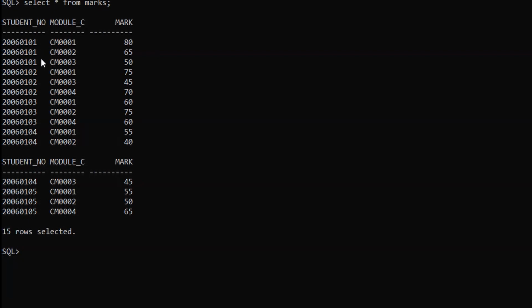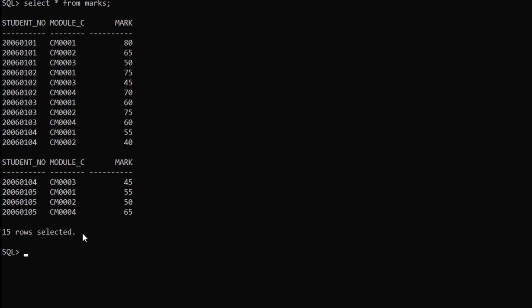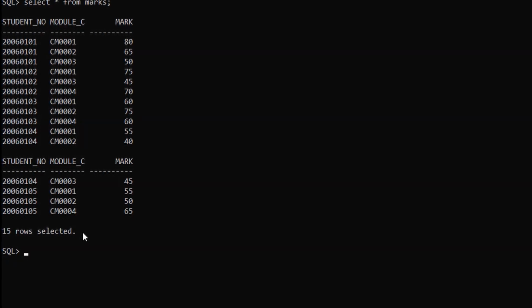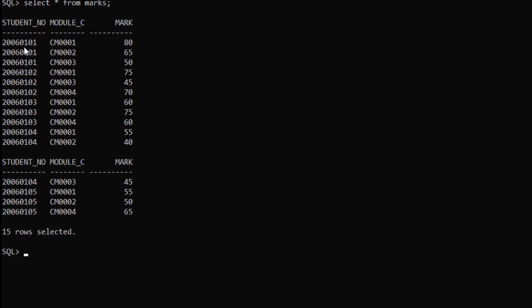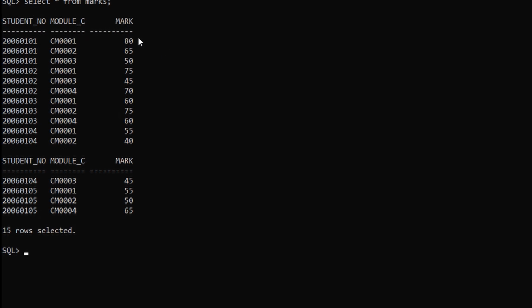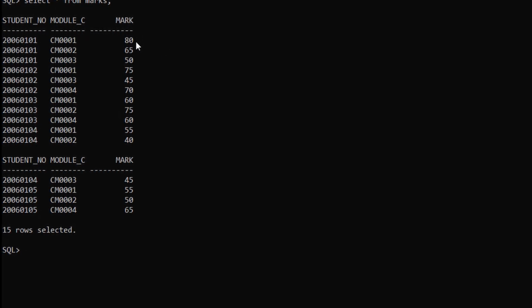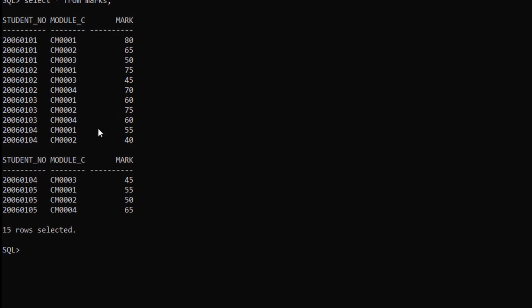For the first example, we will be combining two conditions in the WHERE clause using the AND operator. Let me show you how to do it. We will combine the two conditions. The first one will be the student number should be equal to 20060101 and the marks which should be greater than 60. So here we can see there are only two records which match all the conditions.